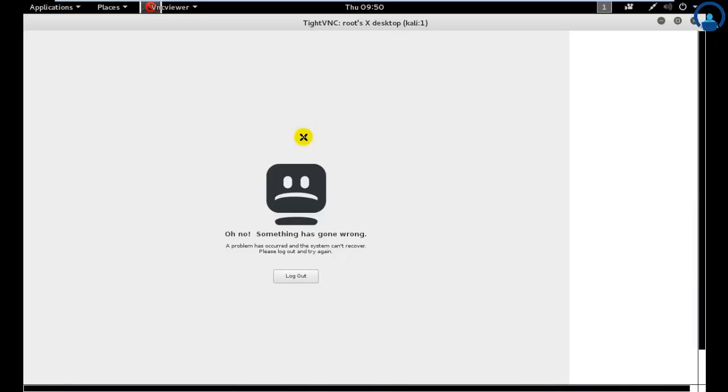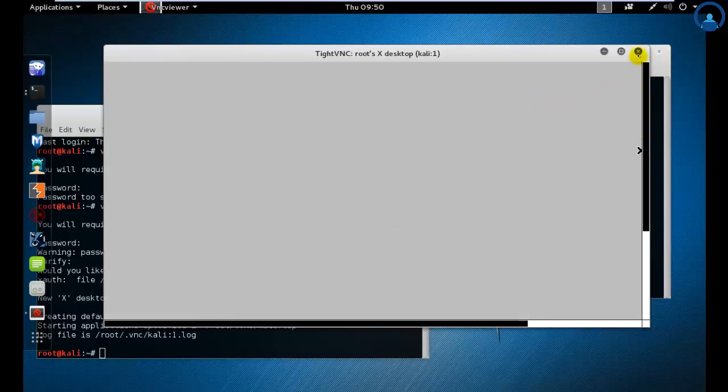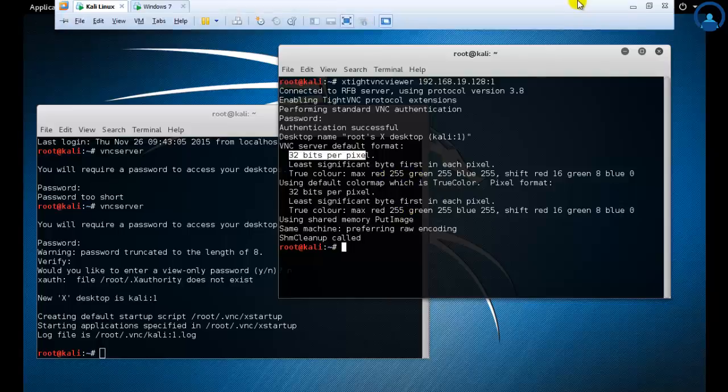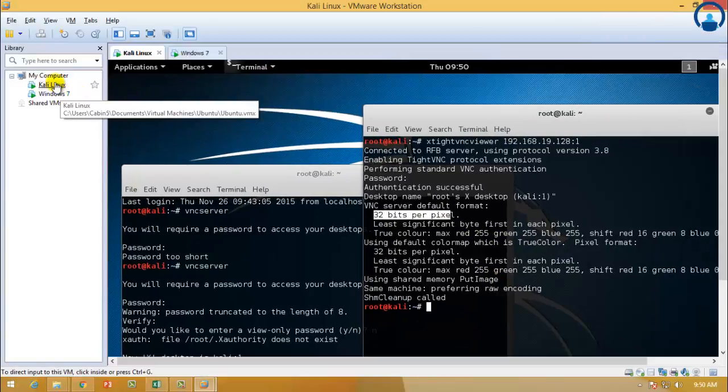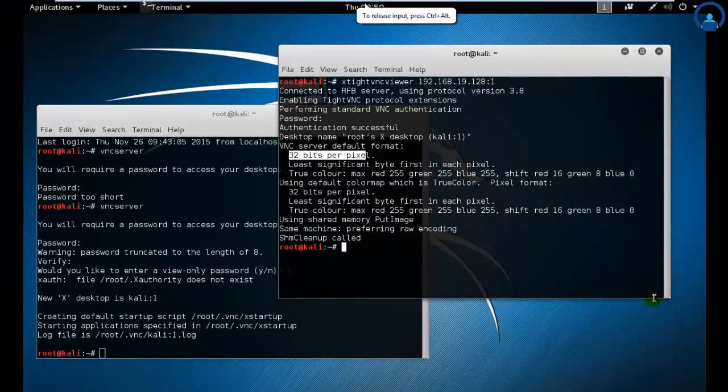As you can see, this is the default connection over here. It's showing that something has gone wrong. The reason is that it's not able to display the proper configuration of the computer. However, you can configure these files in the VNC directory and make changes, such as the bits per pixel and the resolution. As of now, I have not yet installed the VMware tools over here. You can just right click and install VMware tools. Once you install them, it will have the graphical user interface available for itself.